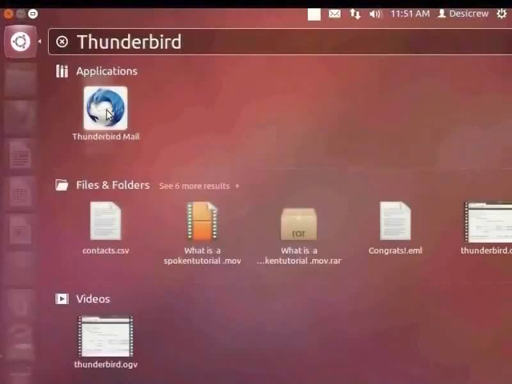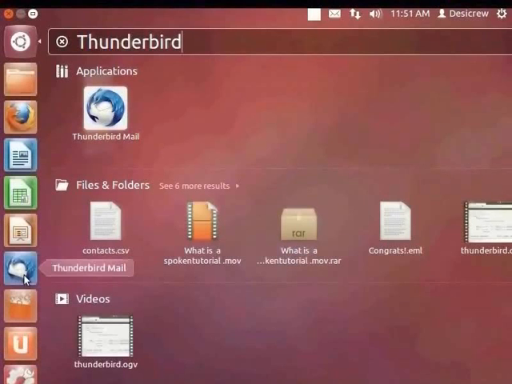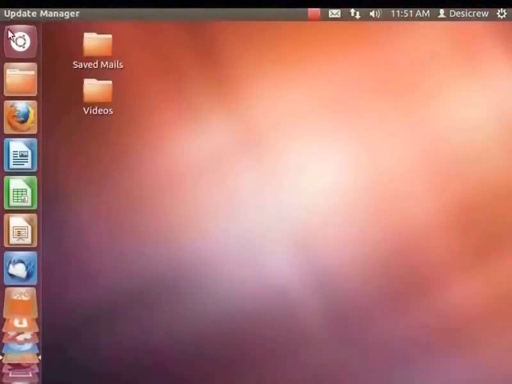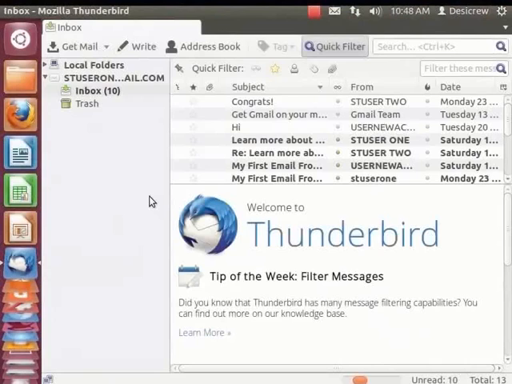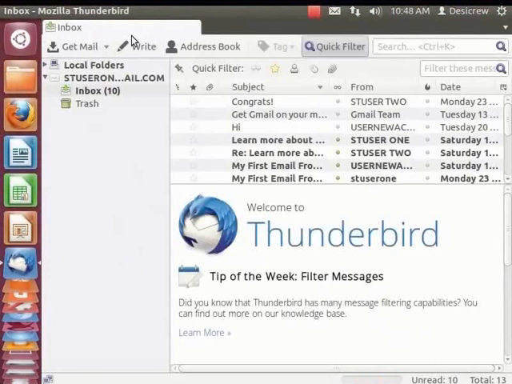Select it and do not release the left mouse button. Now drag and drop the icon to the launcher and release the left mouse button. Click Dash Home to close it. Click on the Thunderbird icon in the launcher. The Thunderbird window opens.